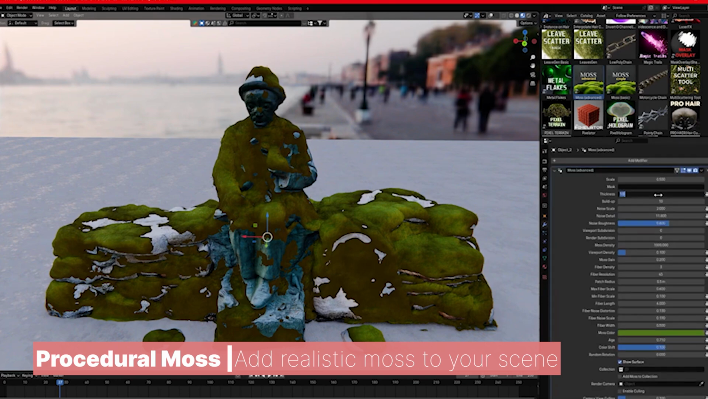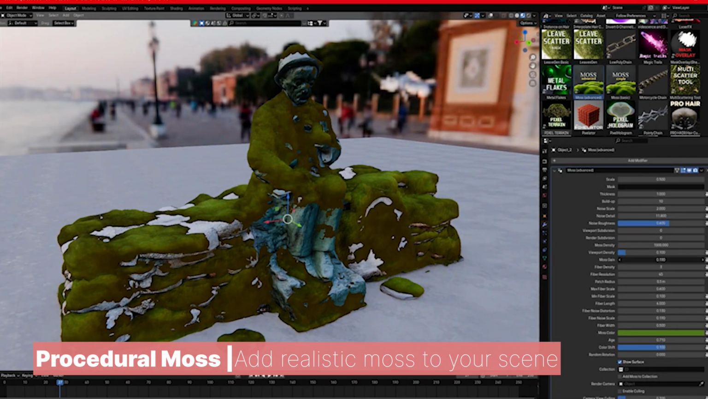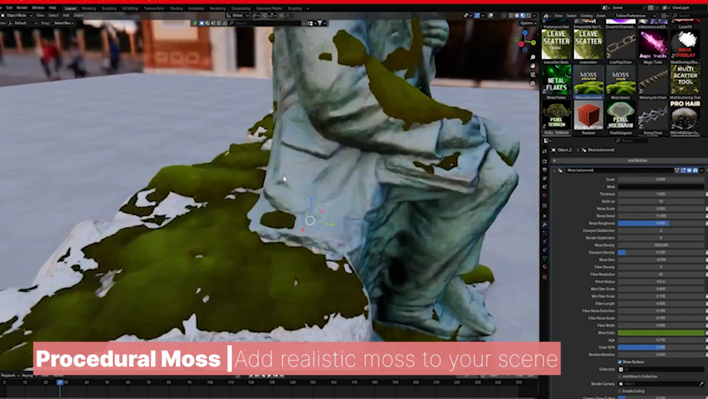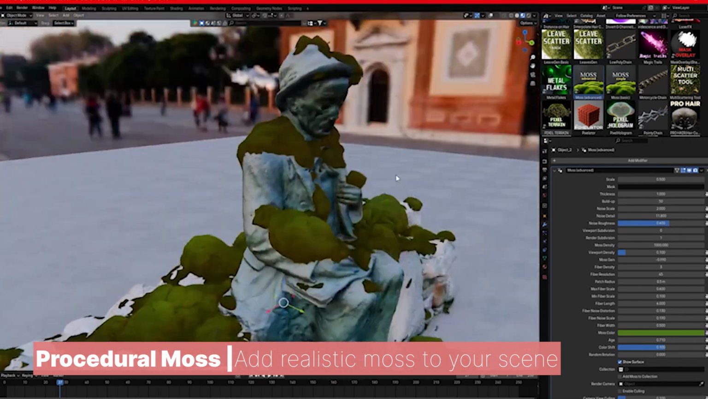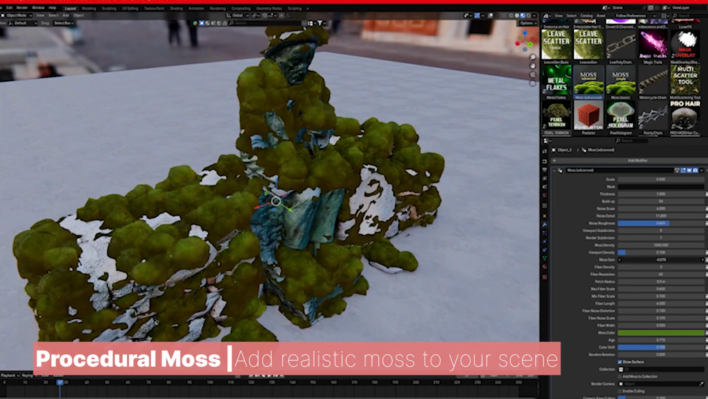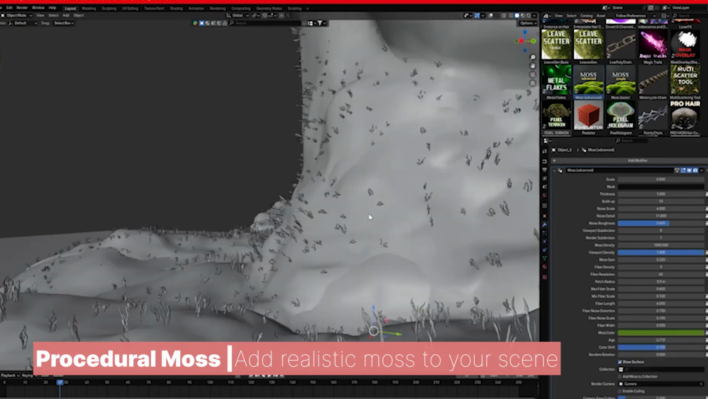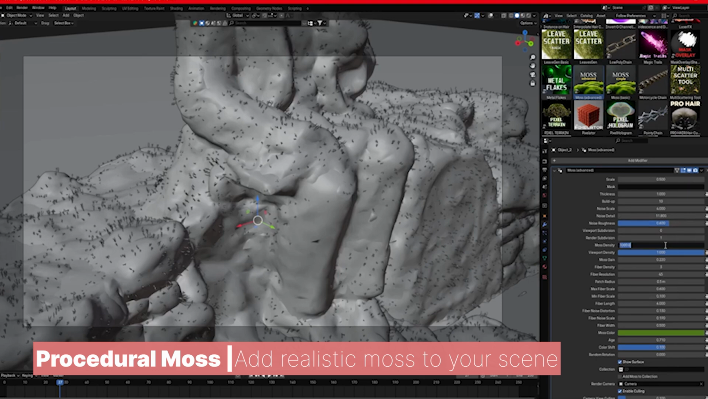Detail is key when it comes to render quality. If you're working on a wet outdoor environment like a forest scene, medieval scene, and more, Moss is a great way to add an extra touch to your renders. This procedural moss generator can add moss to a selected mesh based on the properties of the mesh like cavity, normal direction, and more.